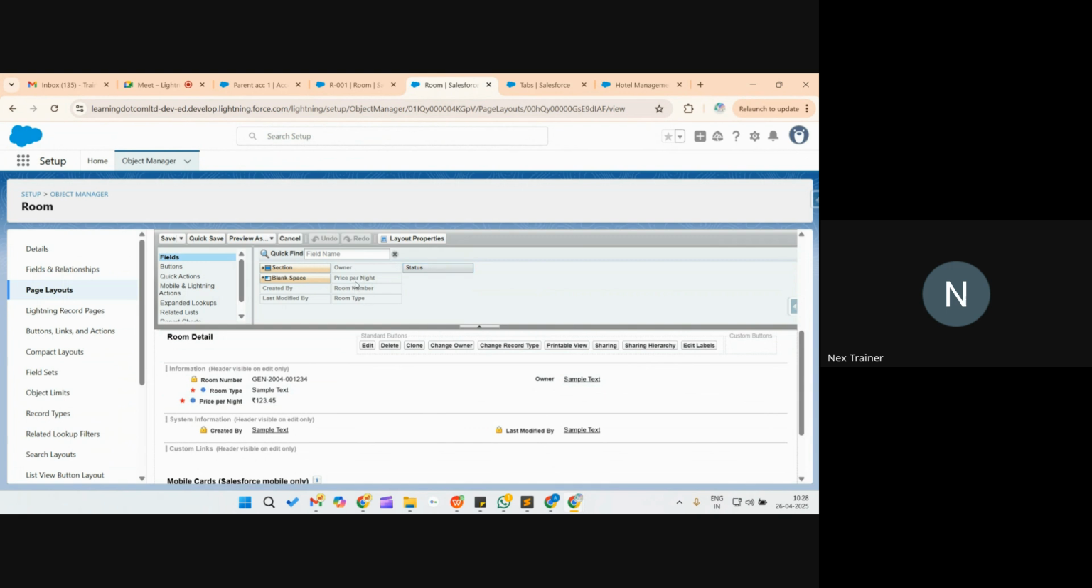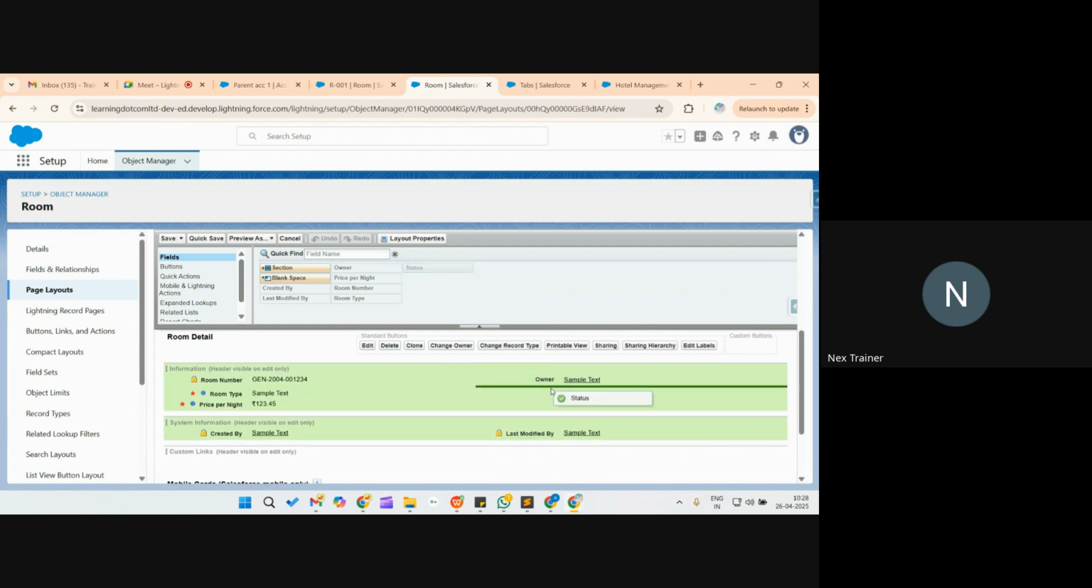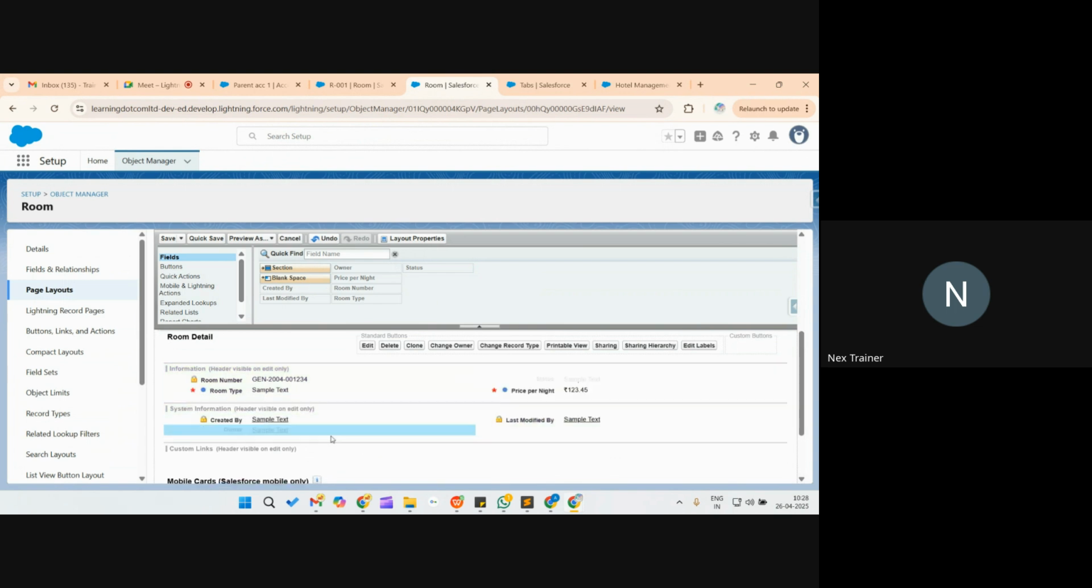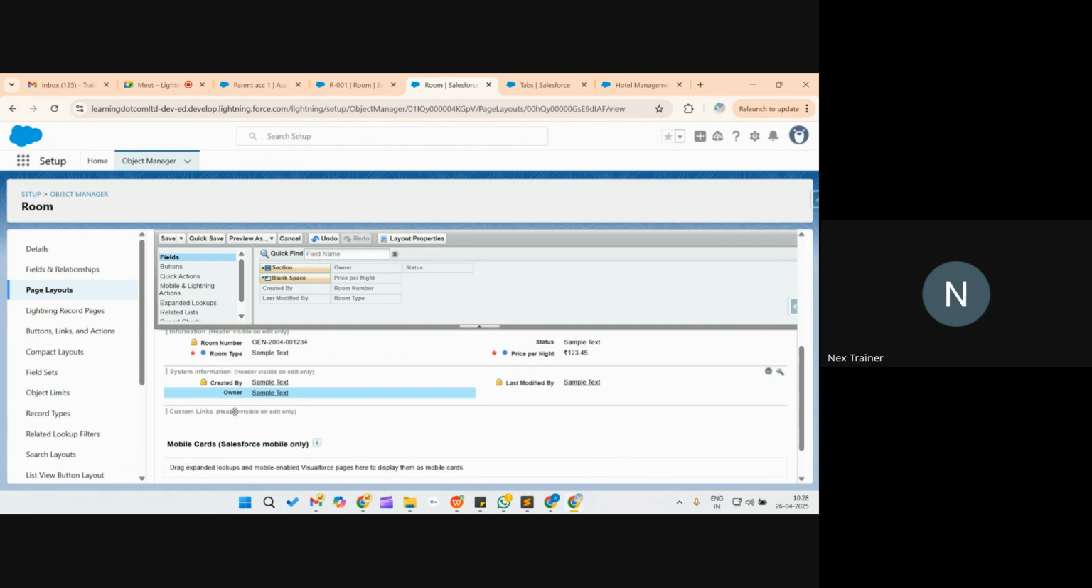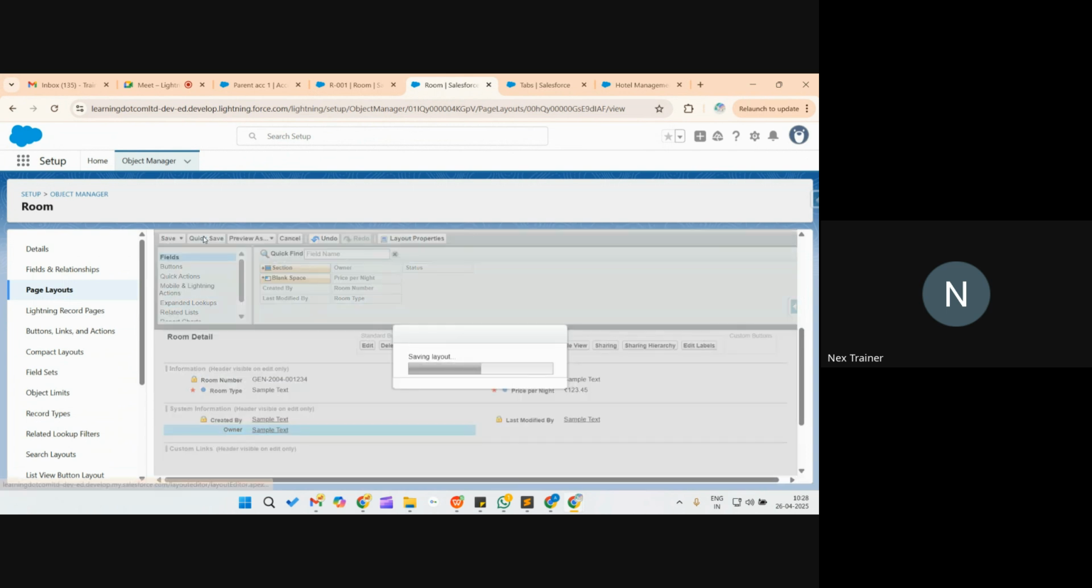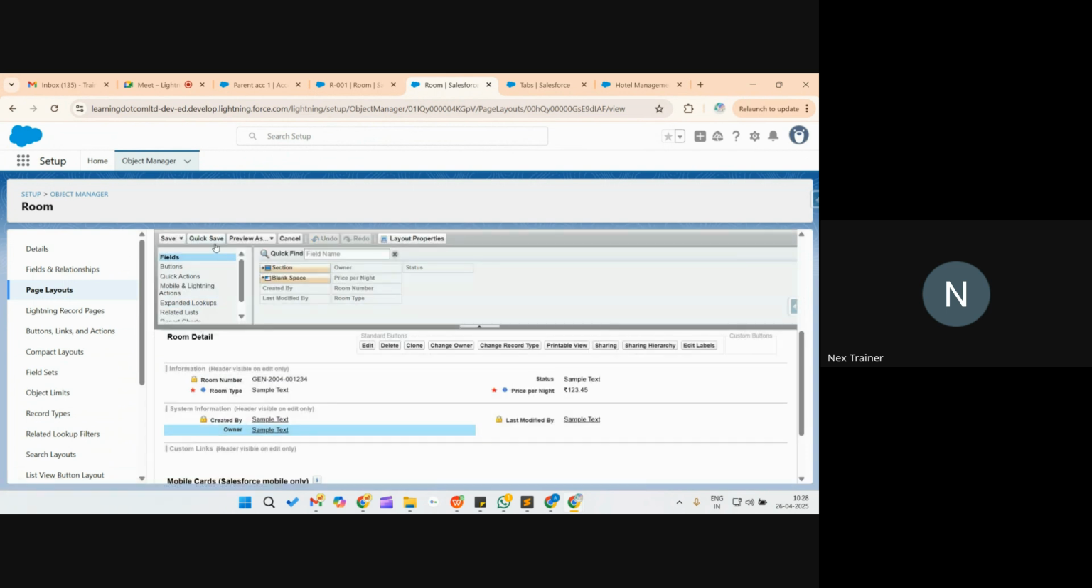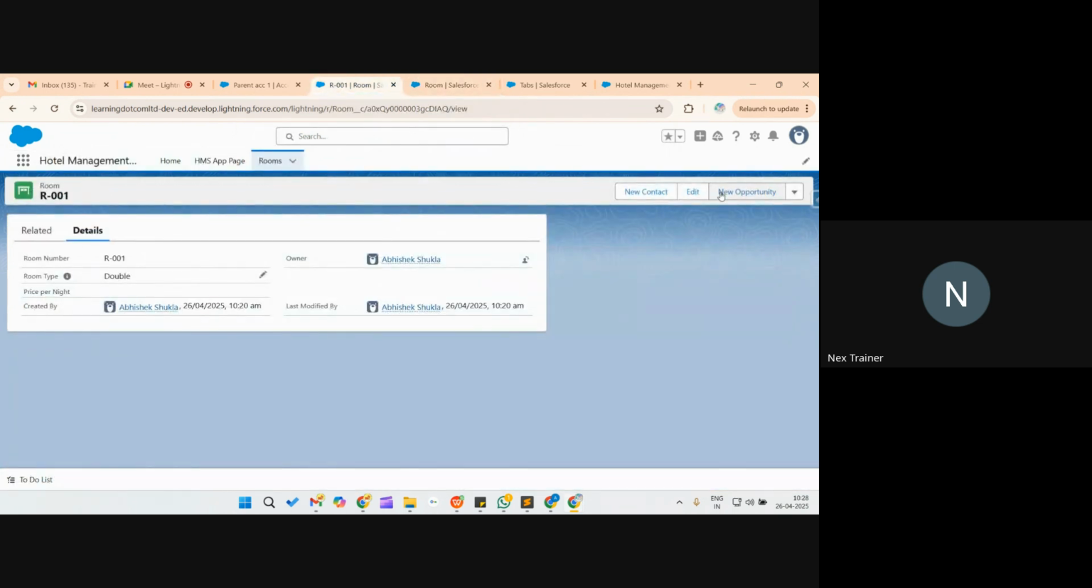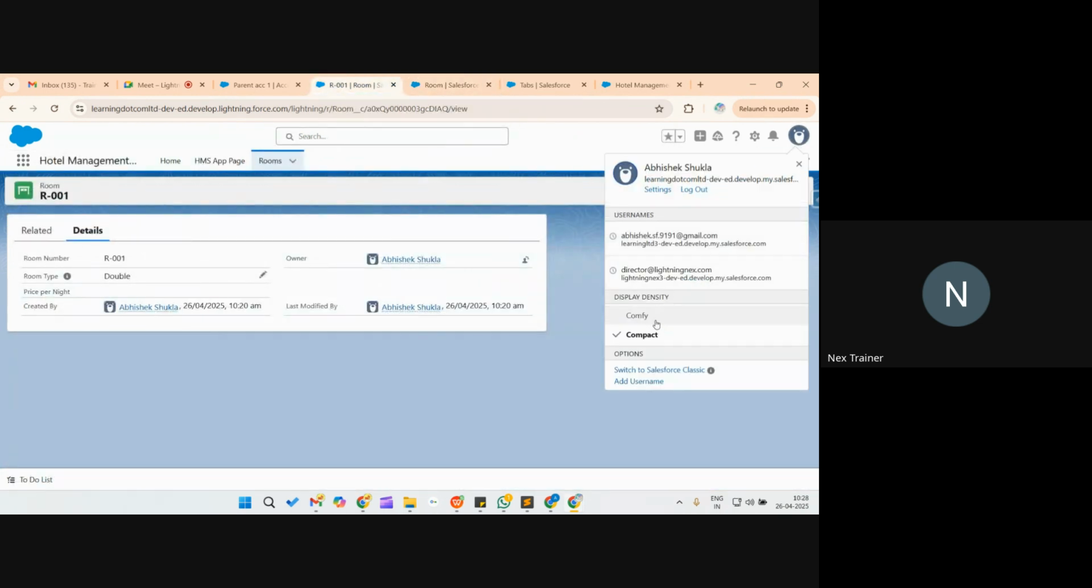Other fields are dulled out, means those are already added here. So if you want to add this field, drag it down here. Let's do this also. Owner, let's move owner here. That's how you can move between sections. So that is page layout control. Now here let's add this one. Then see here how they are looking, and let's create a full page record.